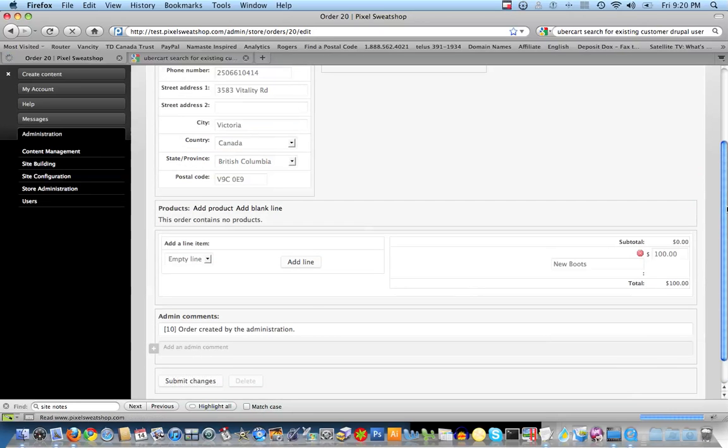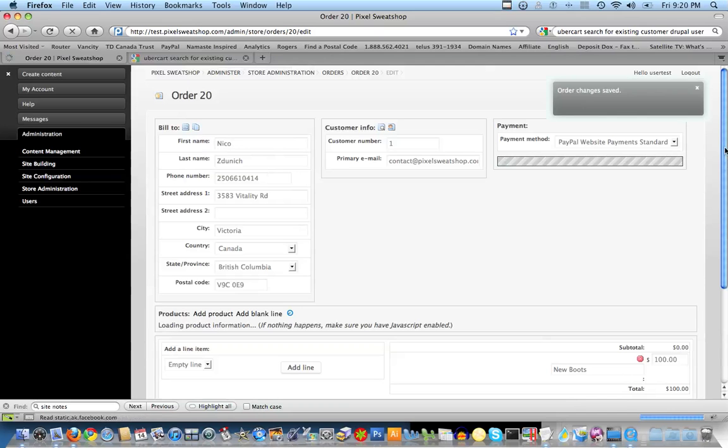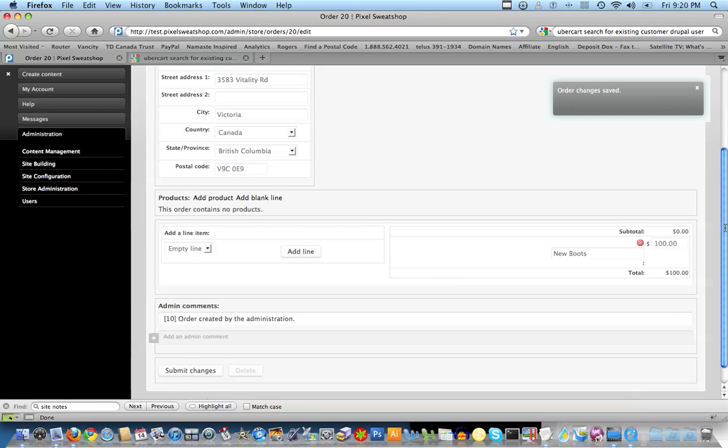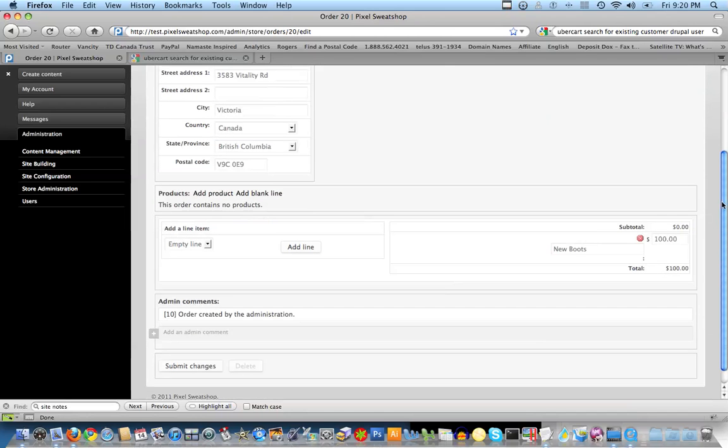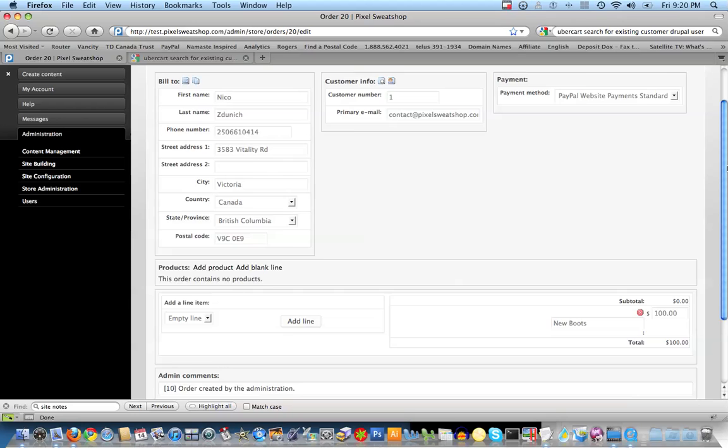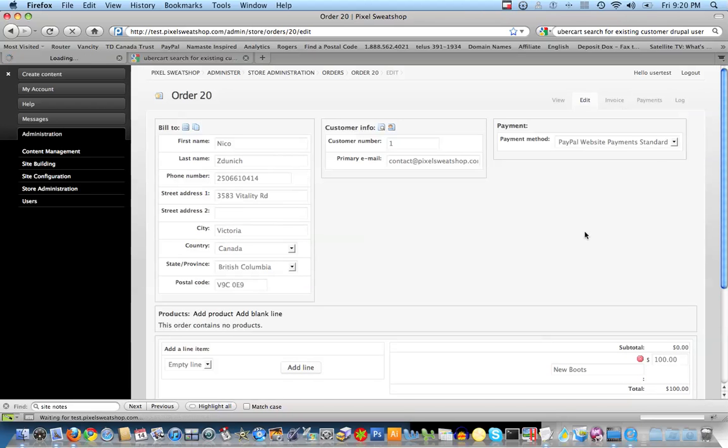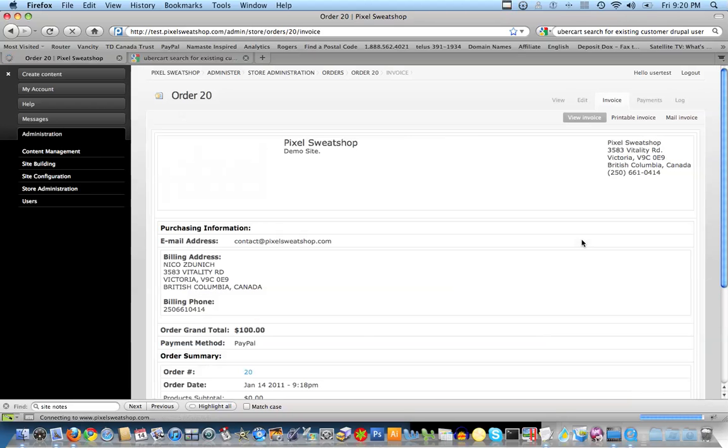Once we submit changes, you can see that our order is there, $100. Depending on whether or not you have taxes set up on your site, the taxes will automatically apply to this. So we're just going to go over to invoice, and you can see that we can invoice right off the bat. Now, the invoice will look a little bit different here. This one has an image here of the logo, but just because this is a demo site, it doesn't show up. We need to have the blue header up here to be able to handle that.